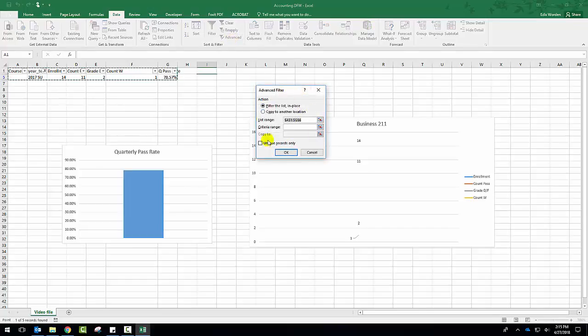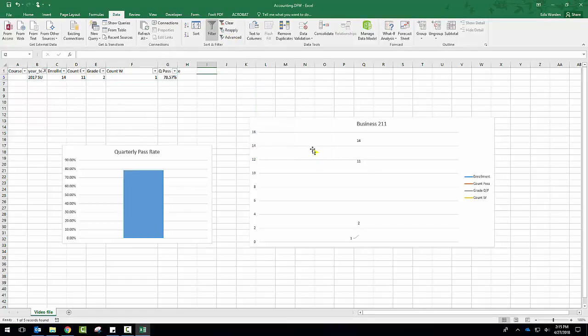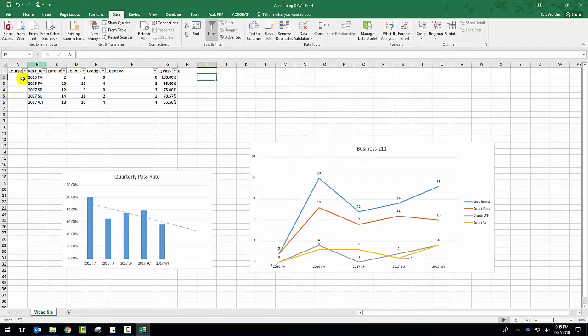This will give you a dialog box that you can fill out. So let's clear the filter, and then you see everything came back. And then if I'm done with the filter, I can click that off, and then I no longer have the filter there.